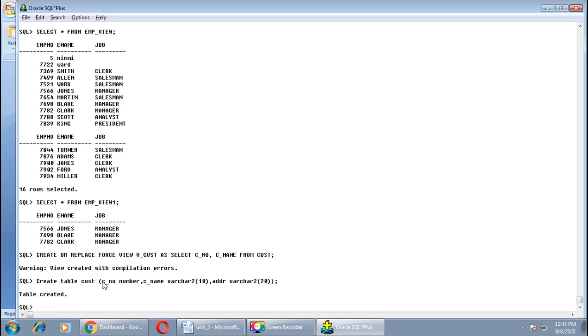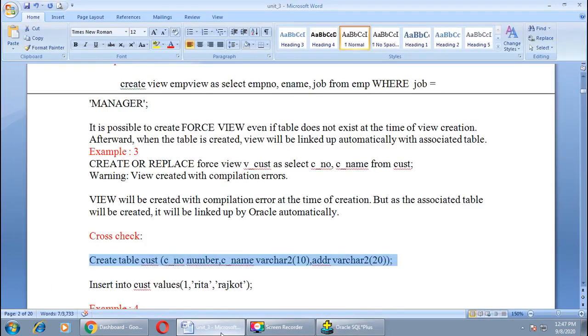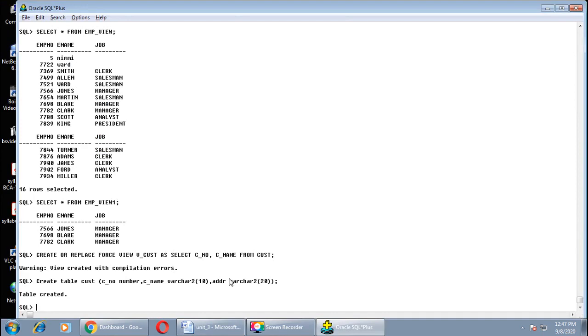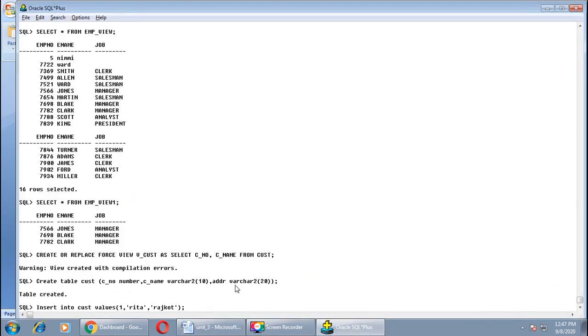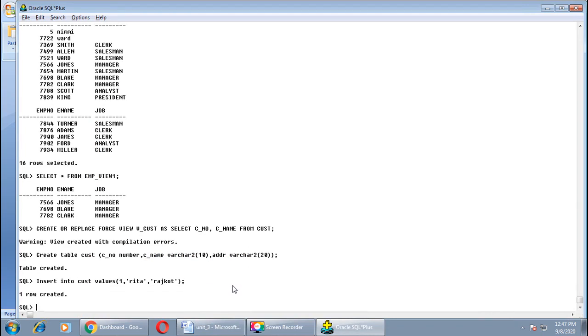Now I want to see these first two columns in my view, right? So I have specified the name of these two columns in my view v underscore customer as select C number and C name. Now both are linked up automatically by Oracle. No need to associate these two, I mean view and customer table, manually, right? Now insert one record in this table for cross-checking purpose. Here I have inserted one row in customer table.